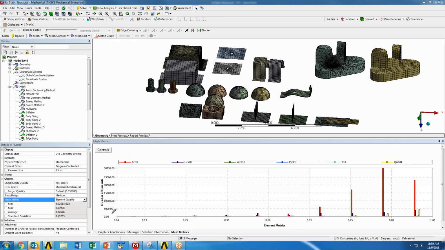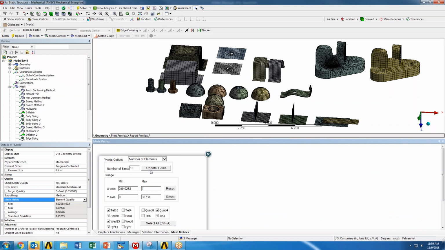But the first value to look at is this lower number. If it's less than 0.05, I would say spend some time to get it above 0.05. And the way in which you do that is we want to find out, okay, where are my elements that are 0.05 or less? So rather than having 10 bars, I just want 1 bar. On this x-axis, I'm going to change this to 0, and this to 0.05. And I'm going to update the y-axis. So I can see in that range, there are 3 elements that are less than 0.05.